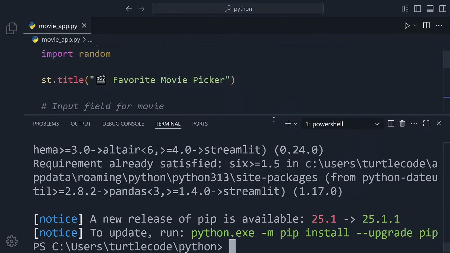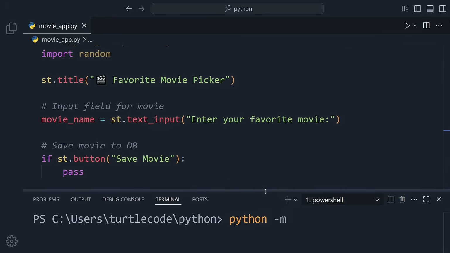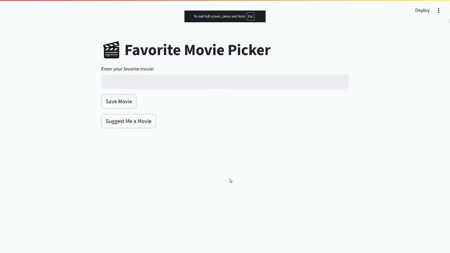Now that the libraries are installed, let's run the Streamlit app. You can use a single command to launch it. Again, it's on the screen. Once you do that, your browser should open automatically. And there it is, a clean little web app with a title, an input field, and 2 buttons. Right now, we're just missing the database part.